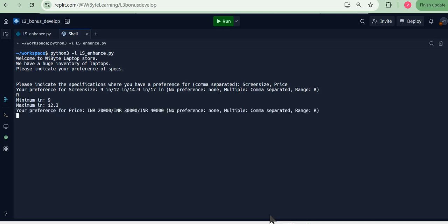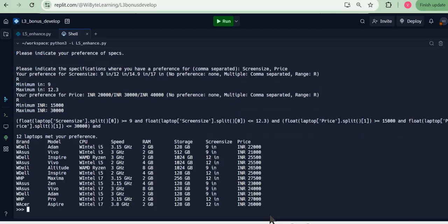Price for me, I'm very careful about the price, so I don't want to spend. I want to give you a range: minimum is say 15,000. Let's be reasonable, I don't think I'll find anything less than that. And maximum is probably, let's say, 30,000. So if I do this, well, that's my query. Looks quite complicated. Look, all my laptops that I found are between 15 and 30,000, and they all have 9 inch or 12 inch screens. Now, very interesting. This whole thing makes it quite realistic.